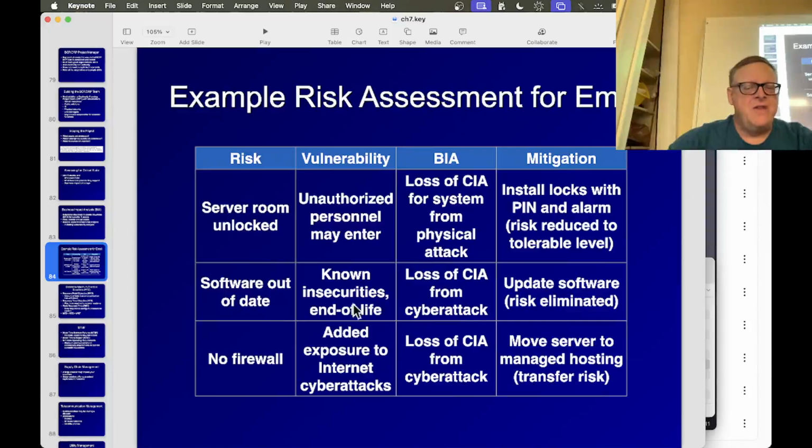If your software is out of date, you know that could cause a cyber attack, so you update the software. If you've got no firewall, you move your server to, say, managed hosting. That would put it behind somebody else's firewall. These are example risk assessments for email systems. You do things like that.